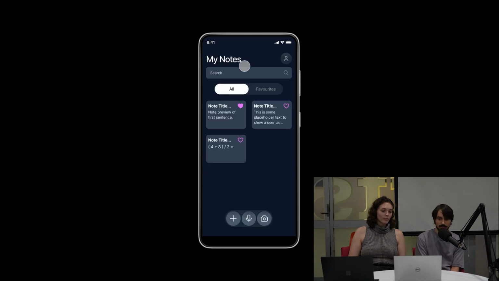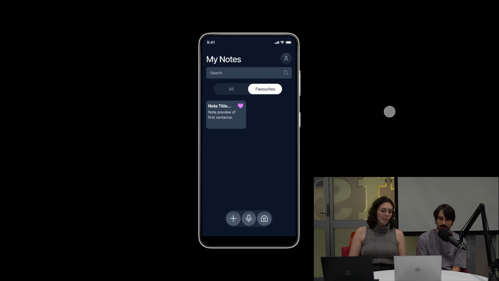Then we'll go back and show you the favorites page. So anything you've hit the heart on will go into the favorites page. And there is our example prototype for our NeoNote application as of now.